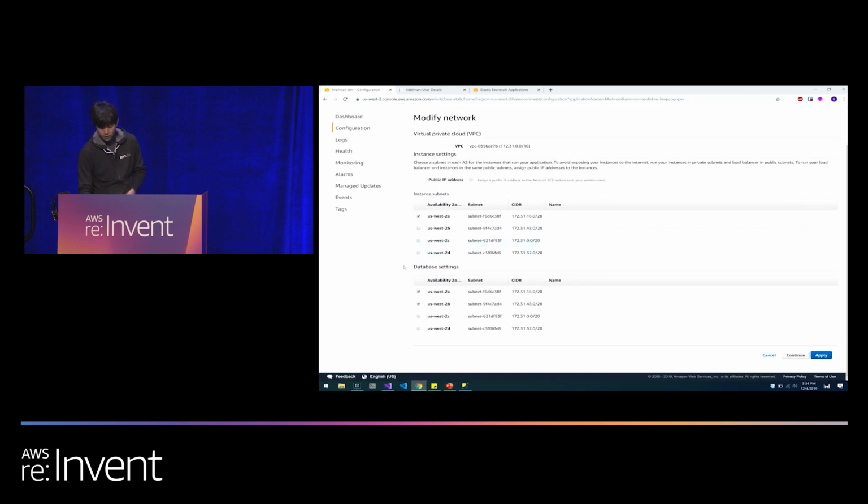And then down below under database settings, you want to choose 2 availability zones, at least 2, right? In production, the reason why we do this is, so how many people here are familiar with the concept of availability zones?